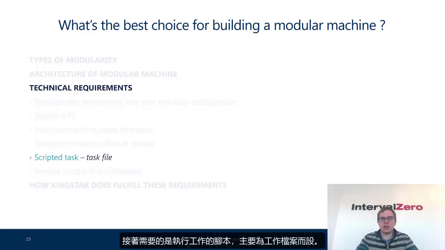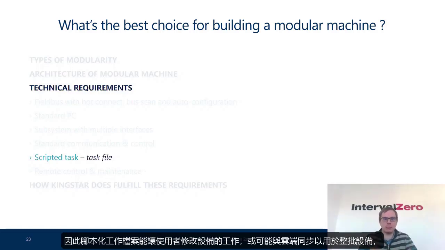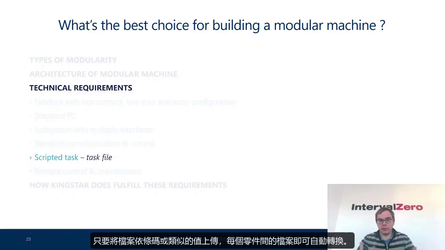The next step is that you will need a scripted task. This is for the task file. It needs to be text because it needs to be easily modified, uploaded, downloaded, human readable to see what's the next step. So this scripting task file is what will allow you to modify the task of your machine, synchronize it potentially with the cloud for the batches of one machines, where for each piece you will switch the file. It can be done automatically by loading a file based on a barcode value or something like that.